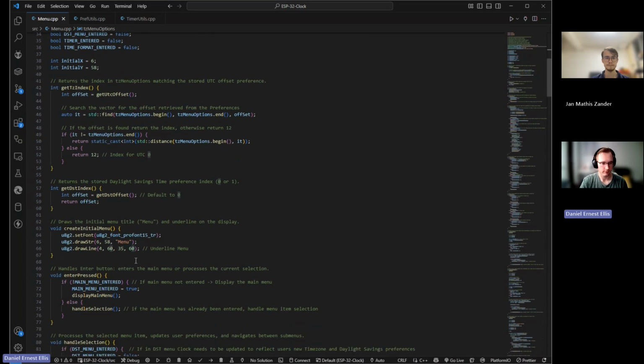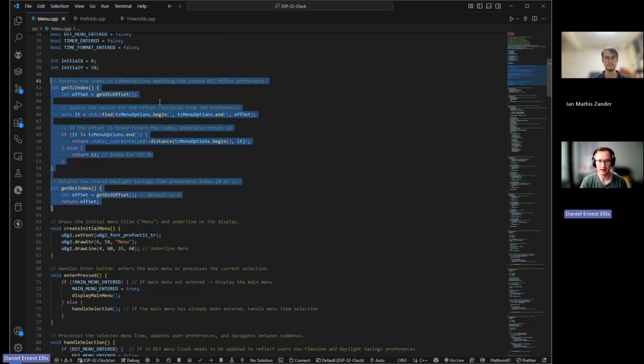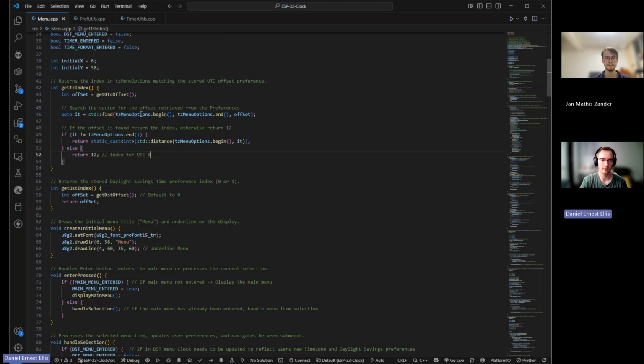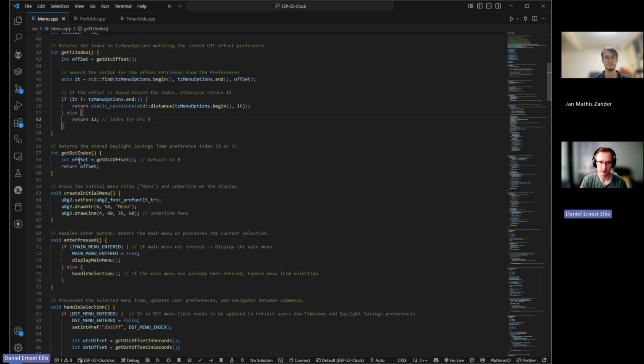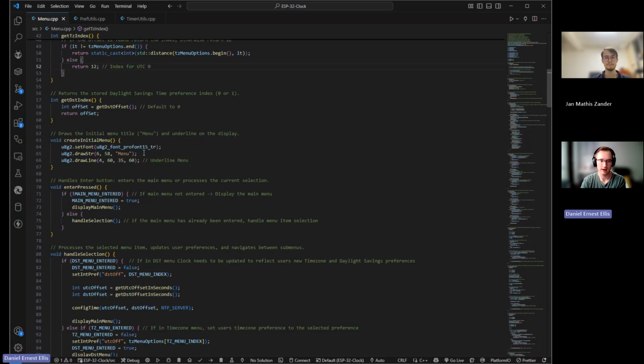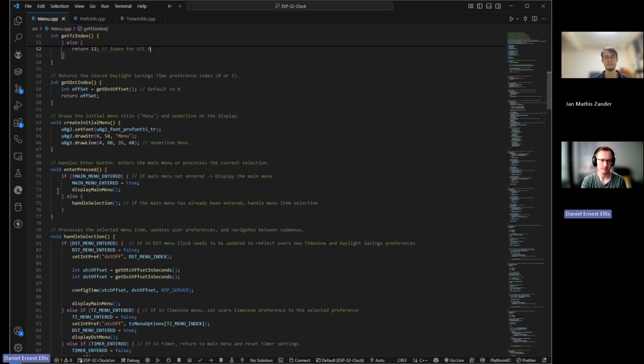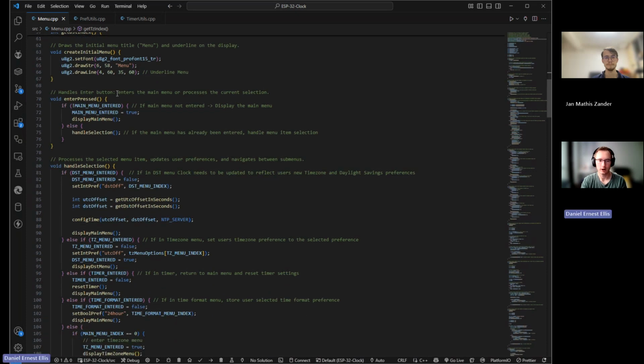From there, we have a couple functions that get the index based off of the user stored preference. So we get the user's stored UTC offset, and then we search through the UTC menu options and return that index. Same thing for the get DST index. We're just storing the index in the preferences, so we return either 0 or 1, essentially. From there, we can create our initial menu, which just says menu and it's underlined, letting the user know they can enter the menu. From there, we go into our button presses.